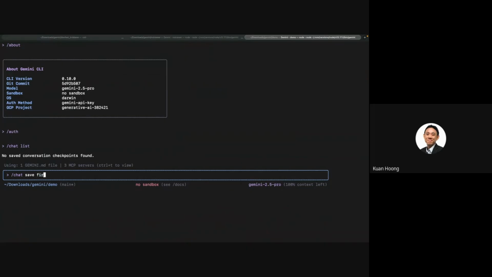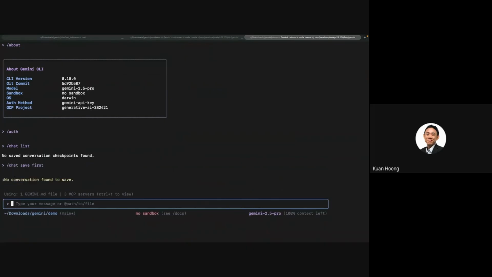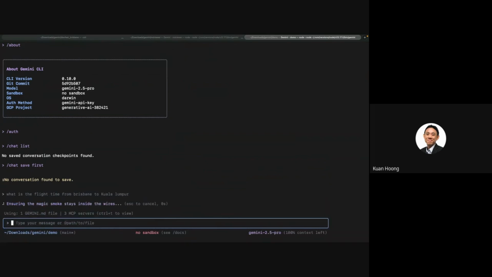So now you save this chat, but since I have nothing here, I can do for example, what is the flight time from Brisbane to Kuala Lumpur? Okay.